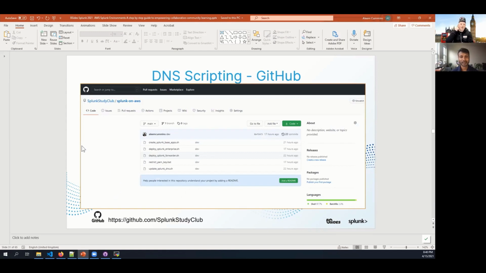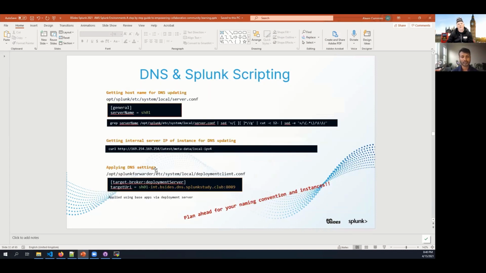In terms of our GitHub repository, myself and Suman have put these scripts up there. So we've got a number of scripts that you can now go and download and play with and use straight away. They're fully free for everybody to use. We have one here that will actually update the DNS, and I'll show you that in a bit as well.